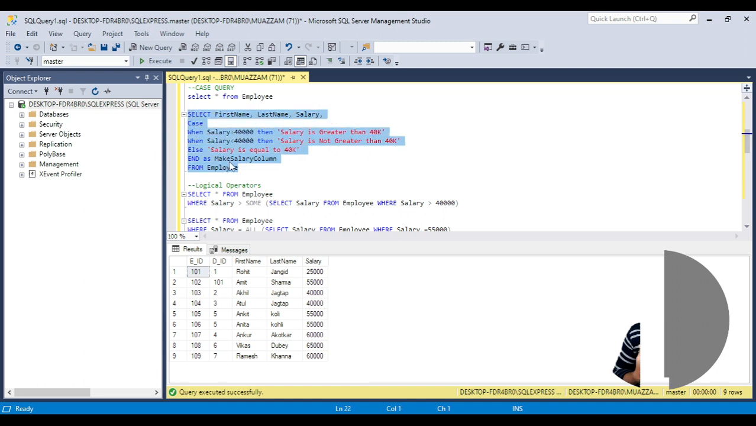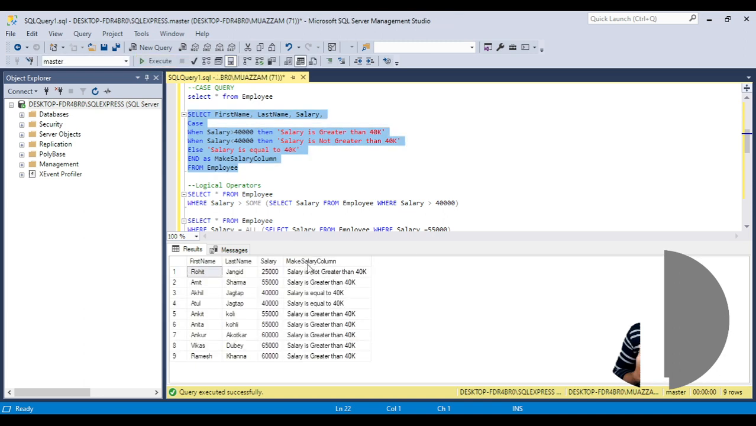Now see, this make salary column is not present in the employee table, if you can see over here. So now if I execute this, I get this column. This is my calculated field, and this is what is used mostly in Tableau. So we calculate using the calculated field. So if you see, we have first name, last name, salary, and make salary column.